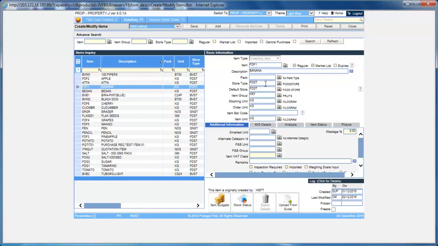Then comes the store type. In inventory, we follow the concept that an item belongs to a particular type of store and not to a particular stock location. So this is where you define the type of store to which this item belongs, which I have defined as food store.